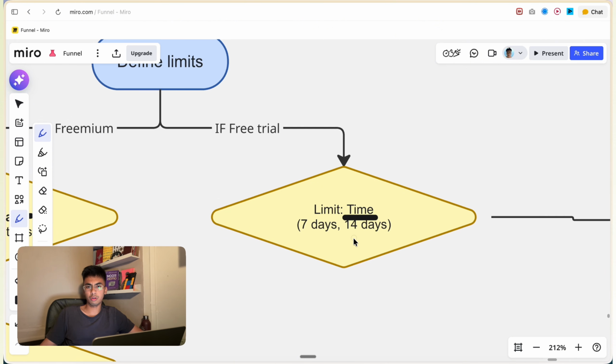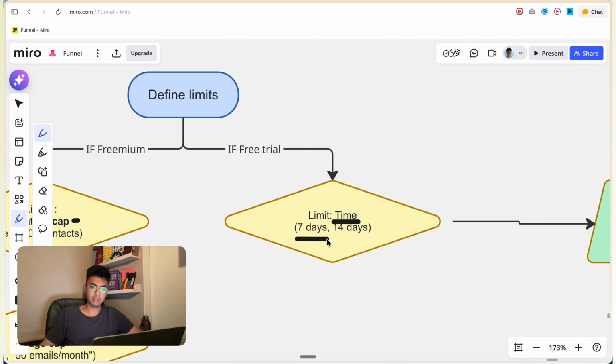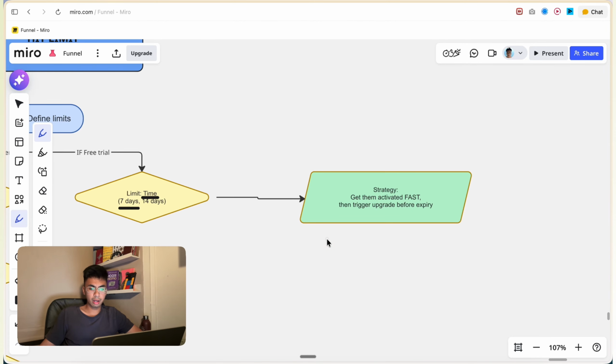They will start to abuse your free trial, which means that your sign up rate might be higher, but then your conversion would be terrible. So ideally, keep it between 7 to 14. 7 seems to be the sweet spot. A 7 day trial is the bare standard in the industry. So then, the strategy for the free trial is to get them activated fast, and then to trigger them into upgrading before the free trial expires.